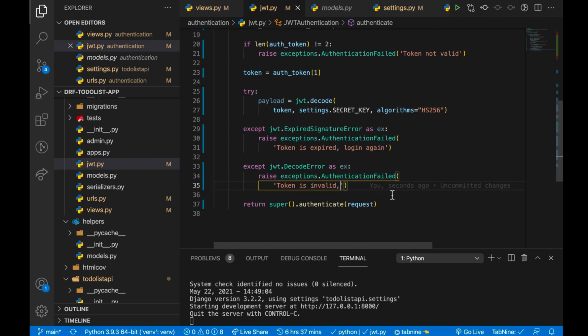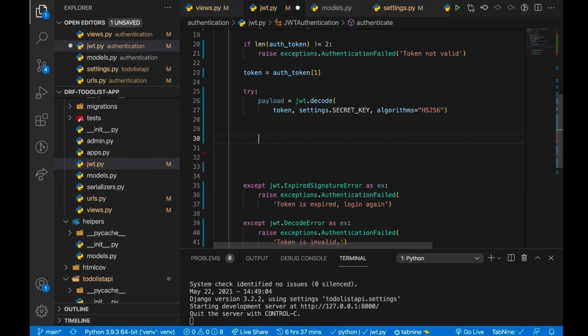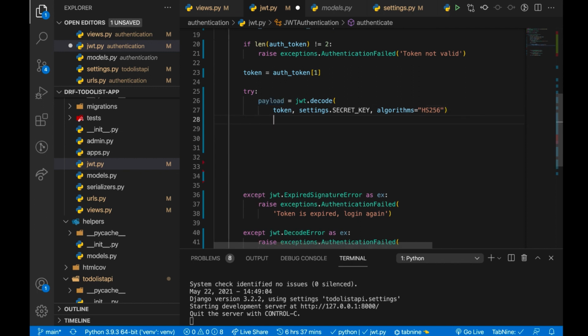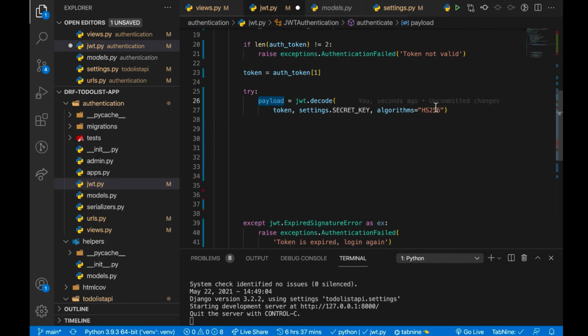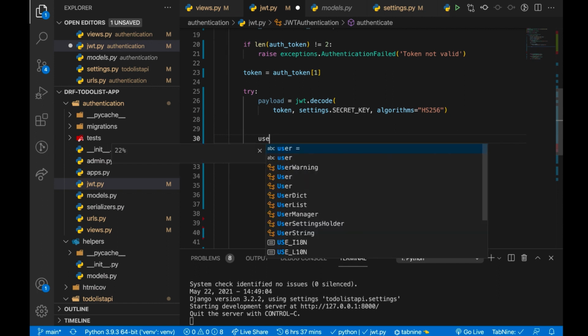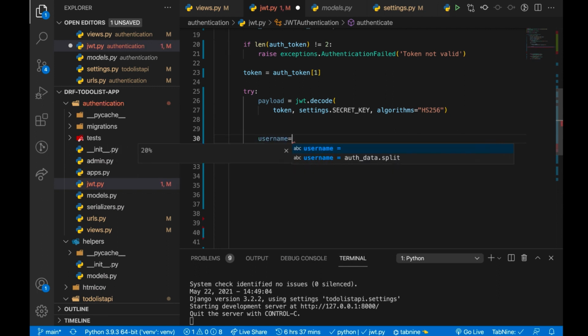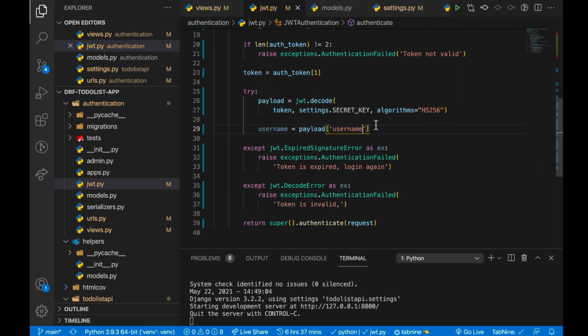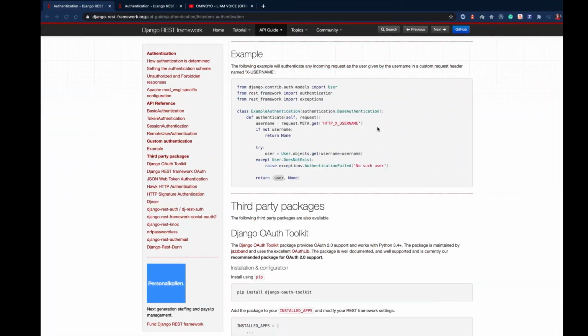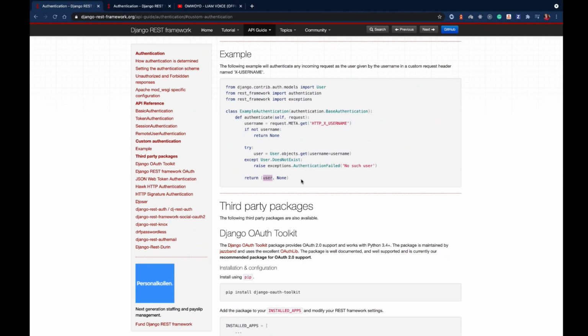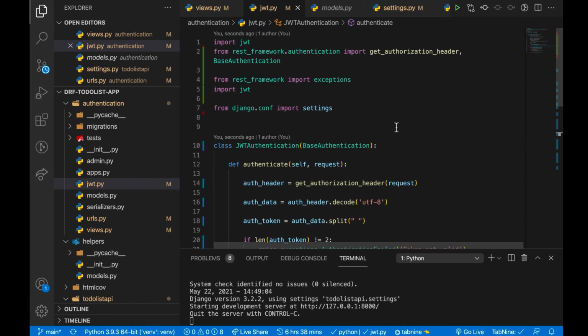Okay, so now that we've handled our cases when we can't really get the token, so over here now that we have the payload, this means that we have decoded our token and we have the user. So now over here we can get like the username. Let's have it as payload username. Okay, so now, since for this method we need to return the user instance, we can now query our model for this user.